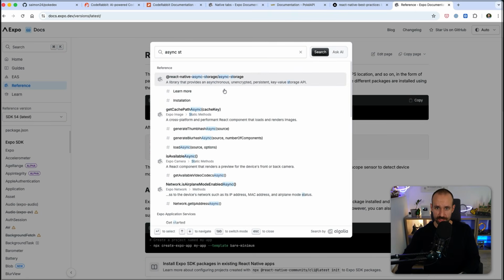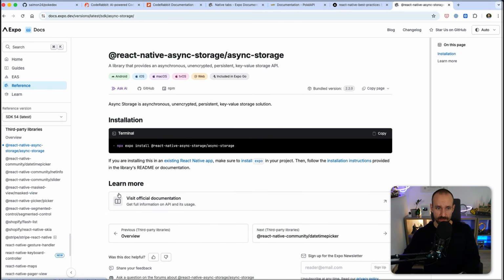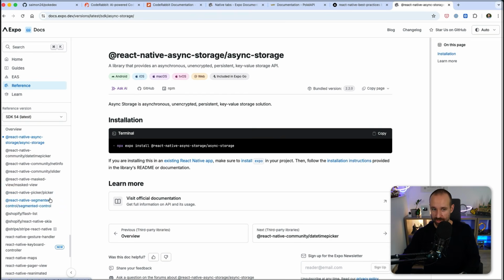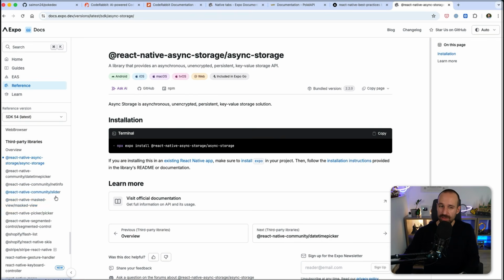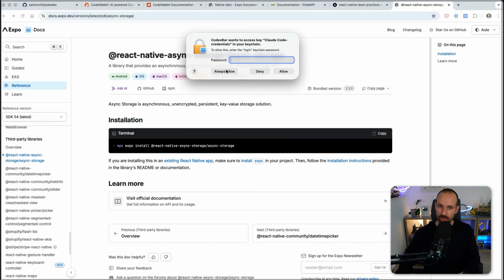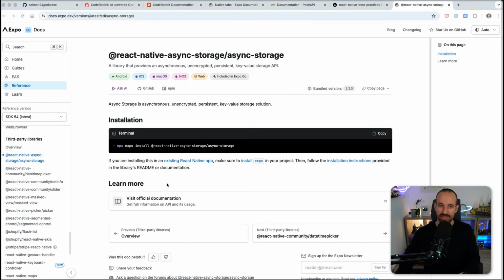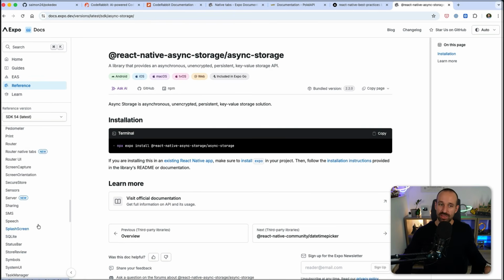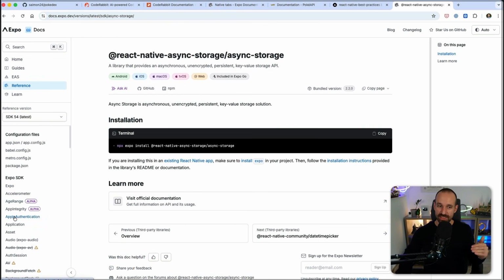Async storage, right here. Okay, it is under third-party libraries because this is actually not one of the Expo modules, and instead one of the community. We haven't talked much about external packages because there are just too many. I just want to mention at this point that there are both third-party libraries like this one that you can install, as well as all these Expo SDK packages.